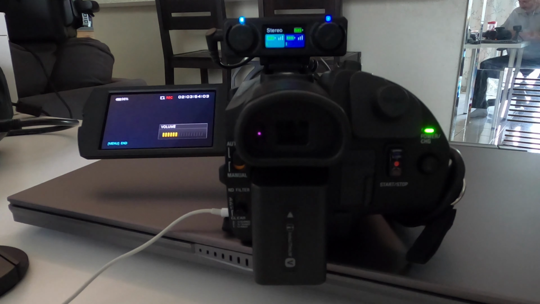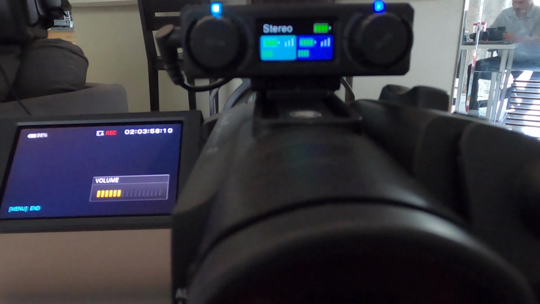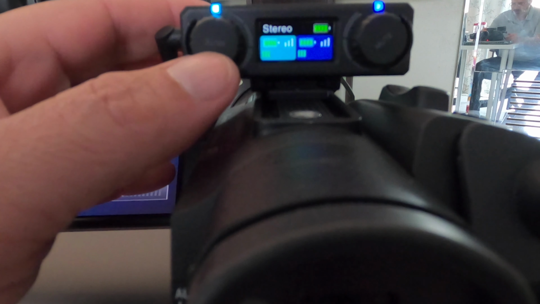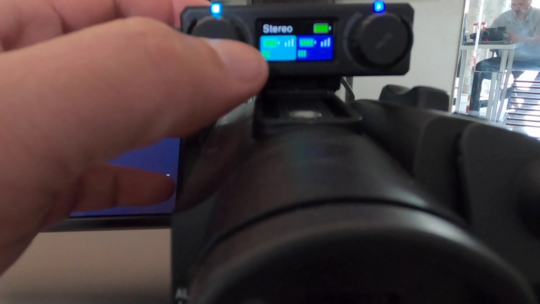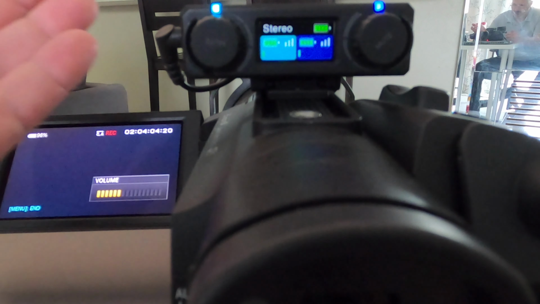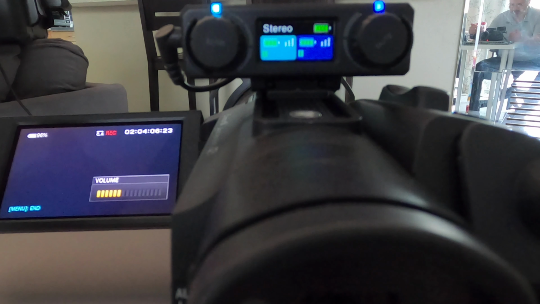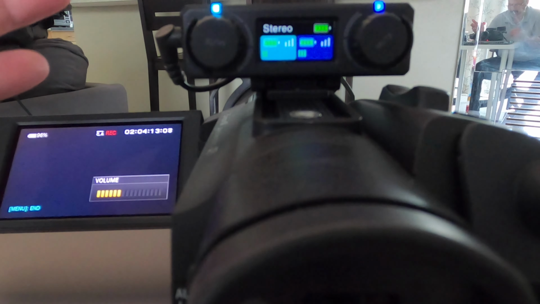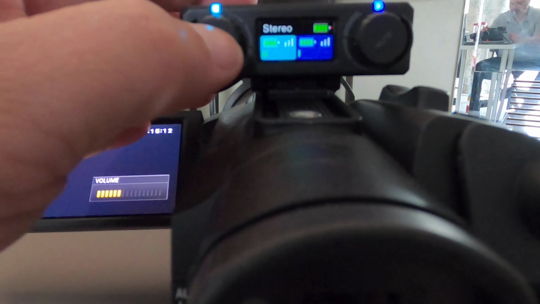One other function I want to cover real quick, and I'll leave one mic here, is if you look at the display here, you can actually change the functions. Right now it's in stereo, so it's doing a right-left thing, or channel 1 and channel 2, so you can actually separate the two different microphones, which is handy.